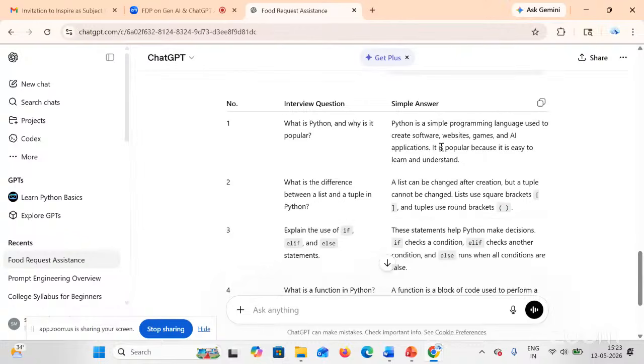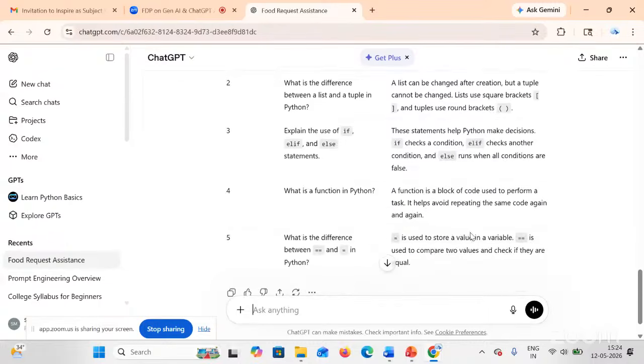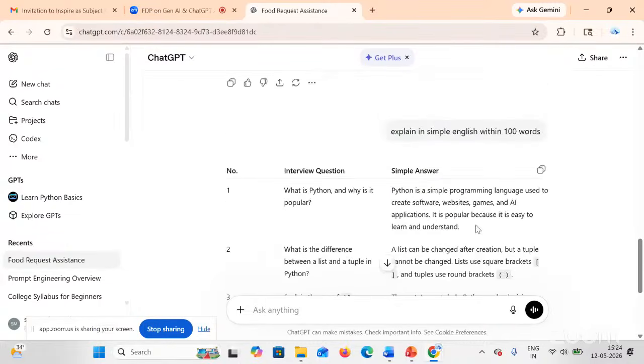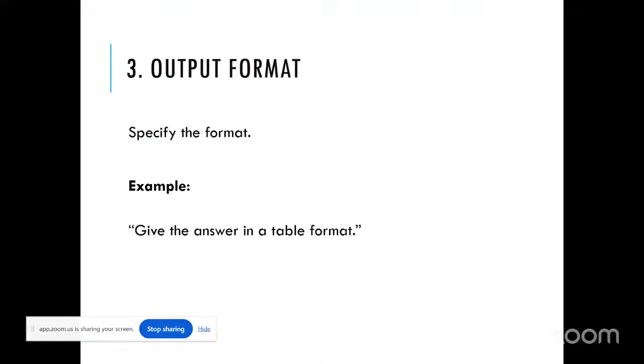So it is very easy for the student or anyone to understand what it is exactly. We can understand it very easily. So it has explained everything using simple English. Fine. So that's all about this.